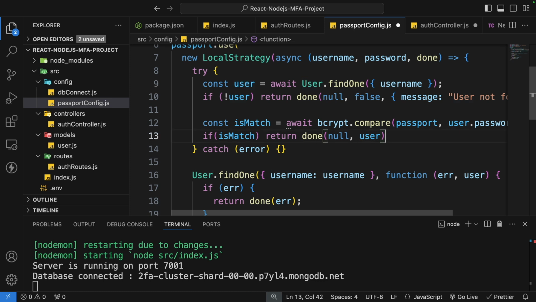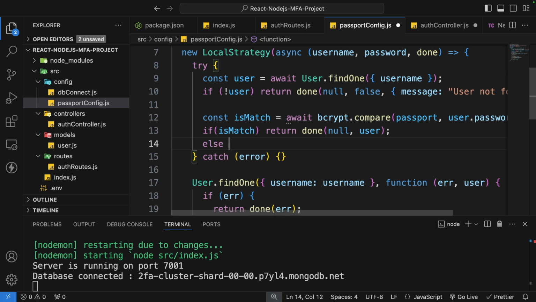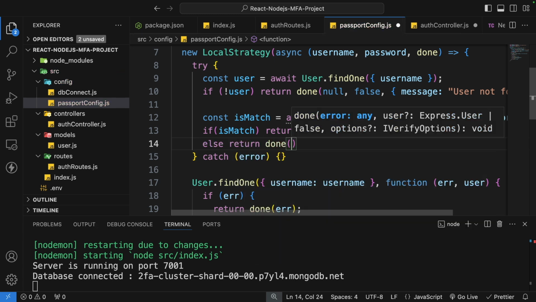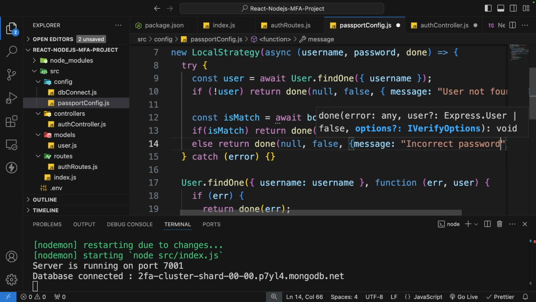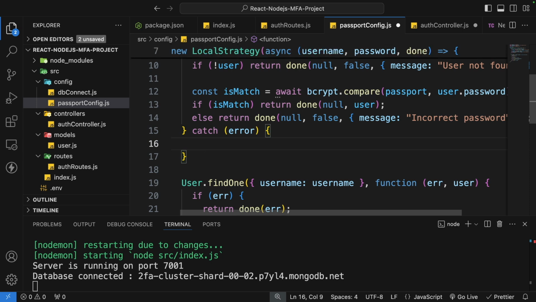But if this is not true, then we are going to have the else, and in this we are going to return the done, where we are going to have null as an error. We don't have a user object, but this time we need to pass a message. So let's have a message, and the message will be incorrect password. And if there is an error, then in that case we are going to return our done function with an error.